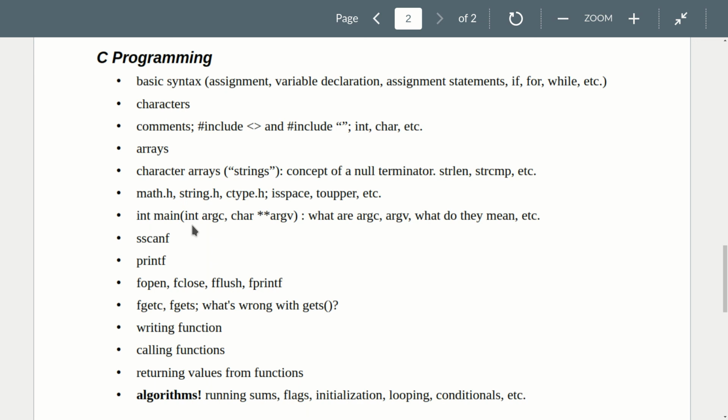Don't worry about fopen, fclose, fflush, fprintf, because we didn't go over those. Know how to do fgets, know how to use getchar, know how to write functions, call functions, pass things to functions, return things from functions, and again, algorithms. Oh yeah, and argc, argv. We didn't get to that, but we talked about it at the end of the previous video. And you've used argc, argv on pretty much all your C programs. So a way to pass arguments in.